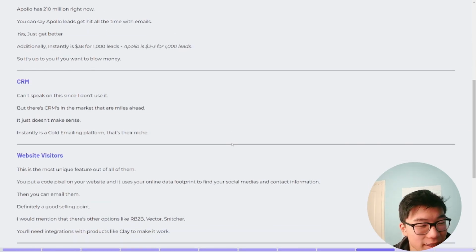CRM. So I can't speak on this since I also didn't use this because I just didn't need to. But there's CRMs in the market that are basically miles ahead, and I'm not bashing Instantly. Yes, it's a good build out, it's convenient, it's inside the thing. But I try not to speak on things I don't use, and this is one of them. In my opinion, it doesn't make sense. Instantly is a cold emailing platform, and that's their niche. And the CRM is nice and all, but you can import it. They have HubSpot integrations. If you can build out automations, you can go Pipedrive, Close. The list just keeps going on, and I just never used it.